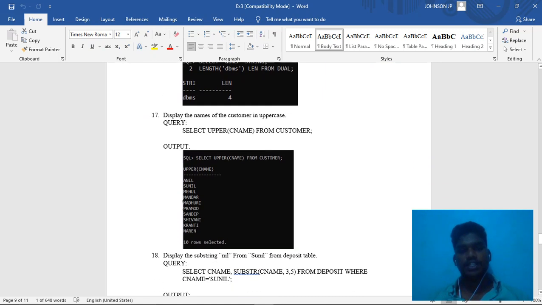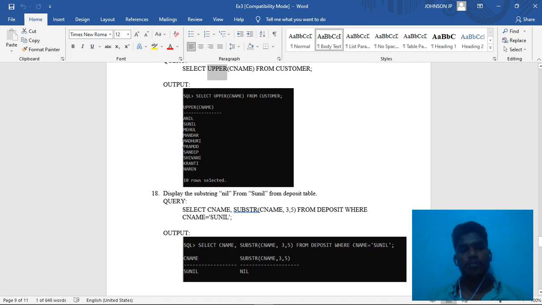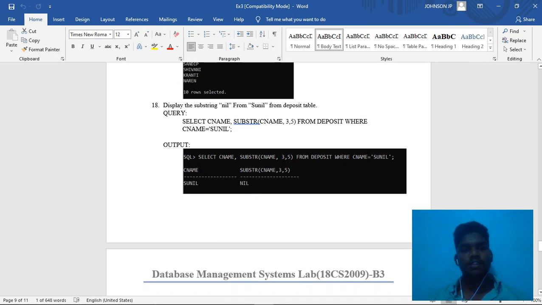Display the name of the customer in uppercase. So here you use the upper function, it converts lowercase into uppercase. So here we see every value is in caps. Then display the substring nil from Sunil from the table. Select CNAME, substring CNAME, 3, 5. So the total size of the name is 5, and we want to find the 3 letters only from the deposit table. So the customer name is Sunil, and it shows Sunil and the substring nil.